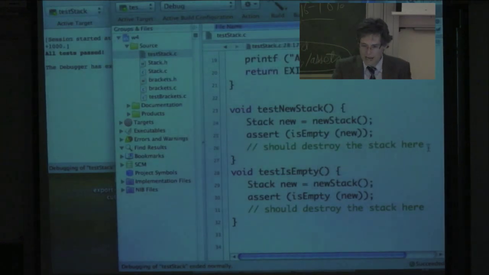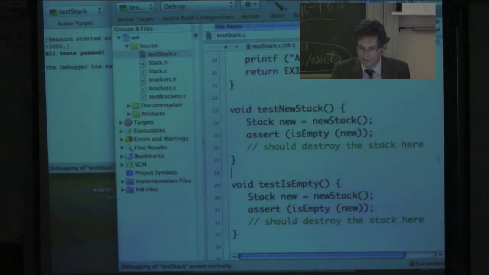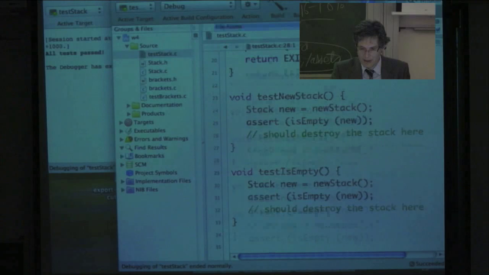I should be destroying the stack. I am going to have a memory leak, but I'm not going to destroy it at the moment because I haven't got a destroy function built into the ADT interface. So I'll just leave that out for the moment.